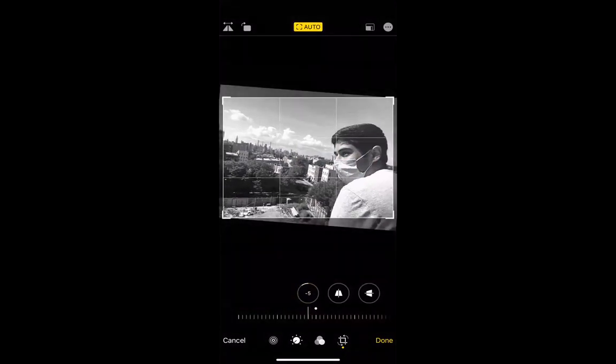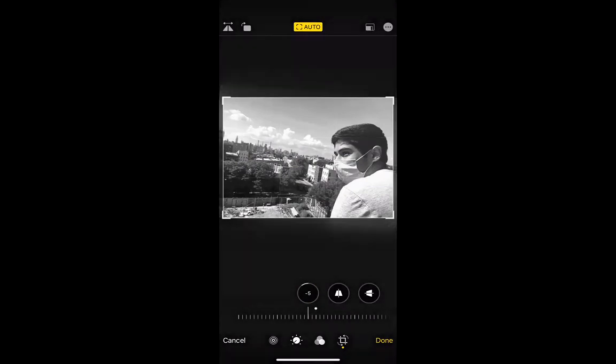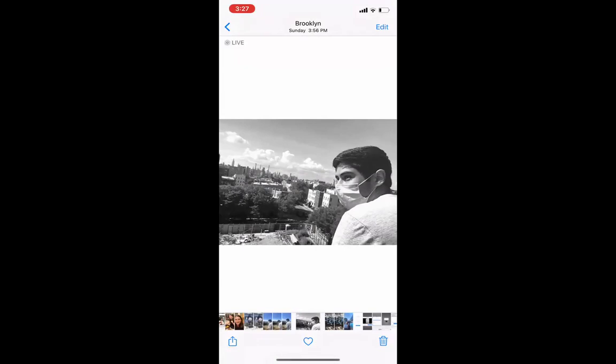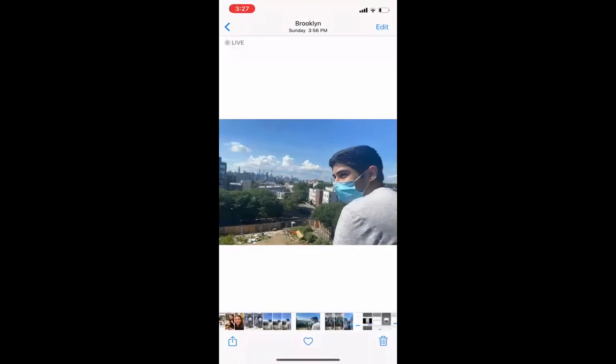You can use this auto thing to auto correct to make it straight and stuff like that. And you click done to save the changes, but you can always go back by clicking revert in the bottom right-hand corner, and it will go back to the original photo. So that's the equivalent on the iPhone.